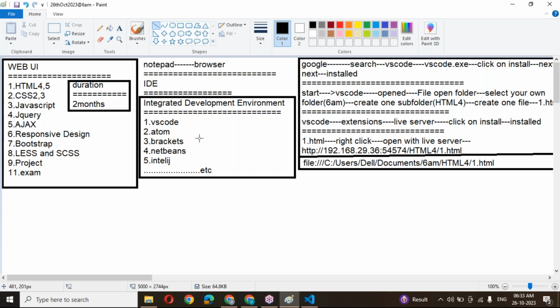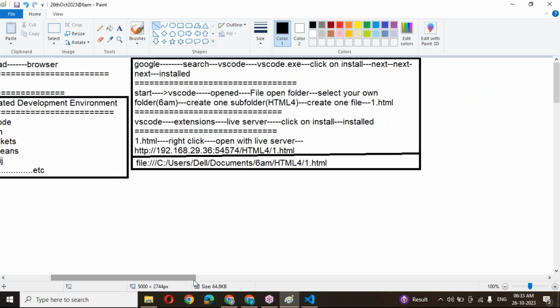For IDE installation, we will go to Google and search for Visual Studio Code. You can find the exe file. You can click on the install button. When you click the next button it will be installed in your system. Once it is installed it will be ready for your program. When you click the start button of your computer, then you can find Visual Studio Code. Once it is open, we can create that folder for our application.